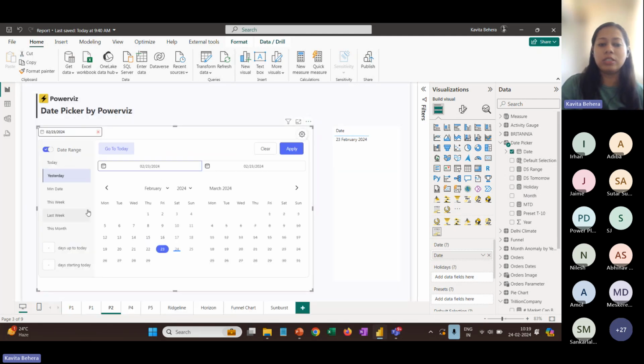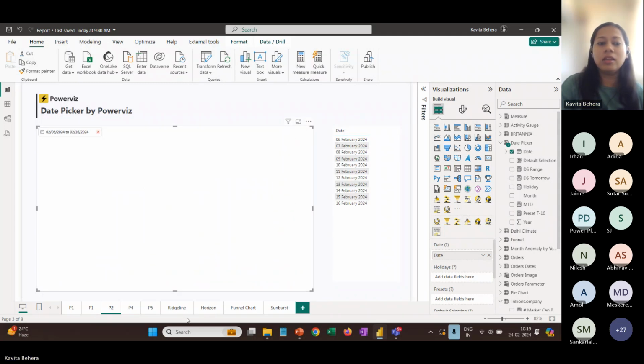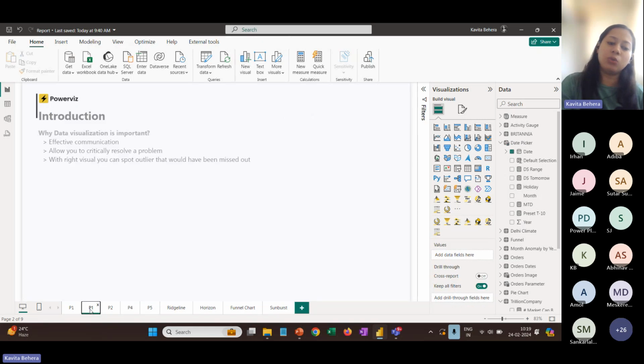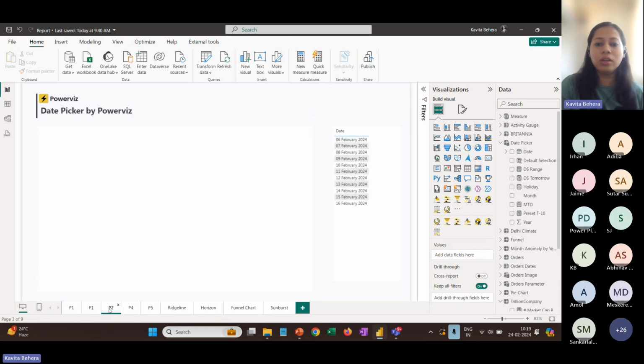Let's go back to the page and select something else. Let's say now I have selected from 6 to 16, hit apply. Okay, it's applied. And let's switch the pages. So I went to P1 and I come to P2. Now it will enforce the default selection, and now again by default 23 is selected. So this is what the default selection option does.